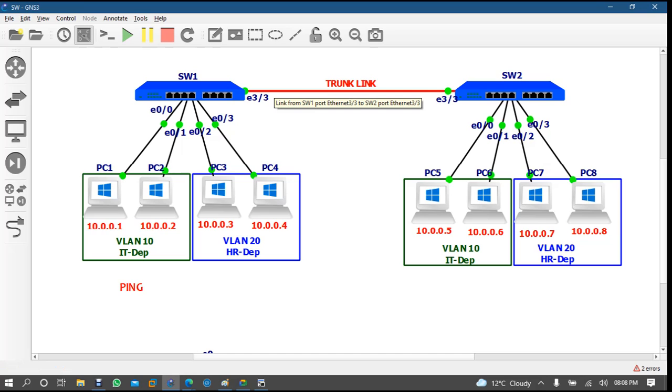VLAN 1 by default, and this guy belongs to VLAN 10 and is trying to communicate to VLAN 10 here. But when the frame is coming here, this switch is not forwarding because this link is under VLAN 1. That's why it's not forwarding.